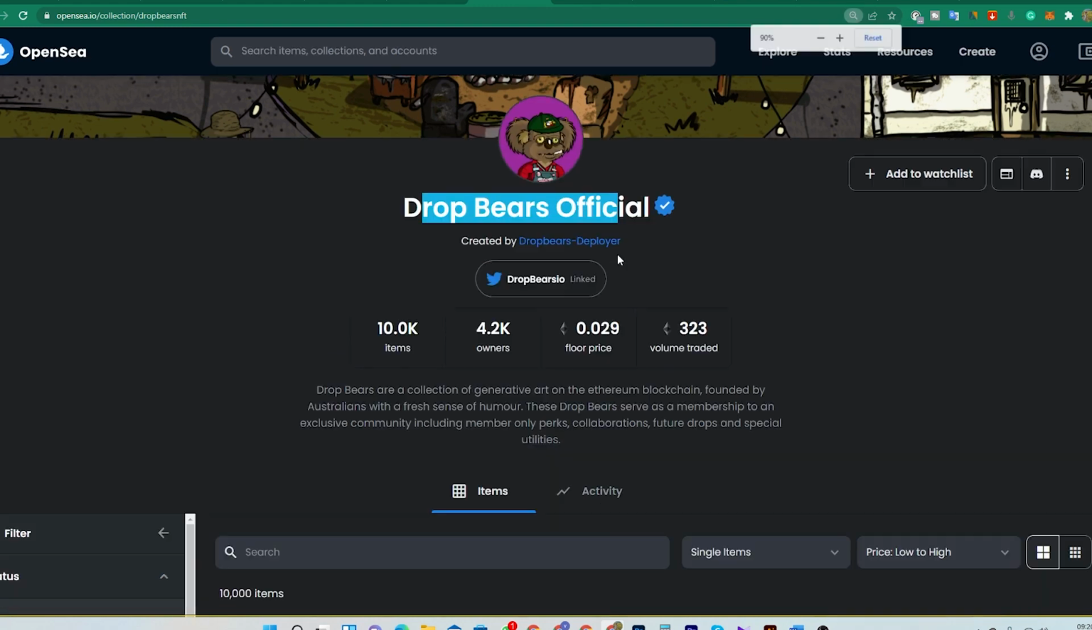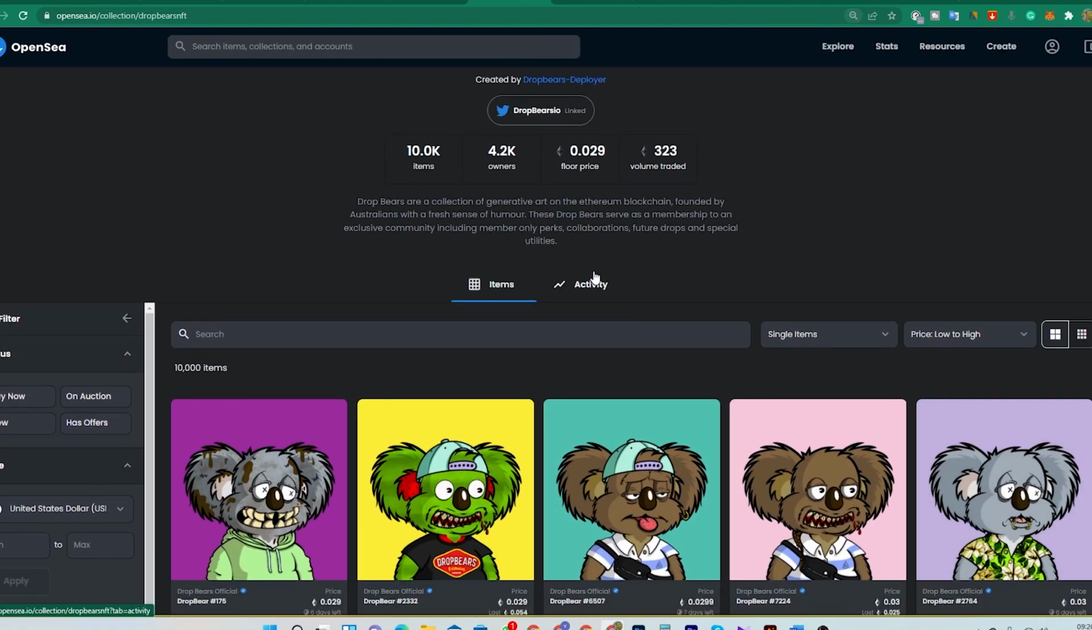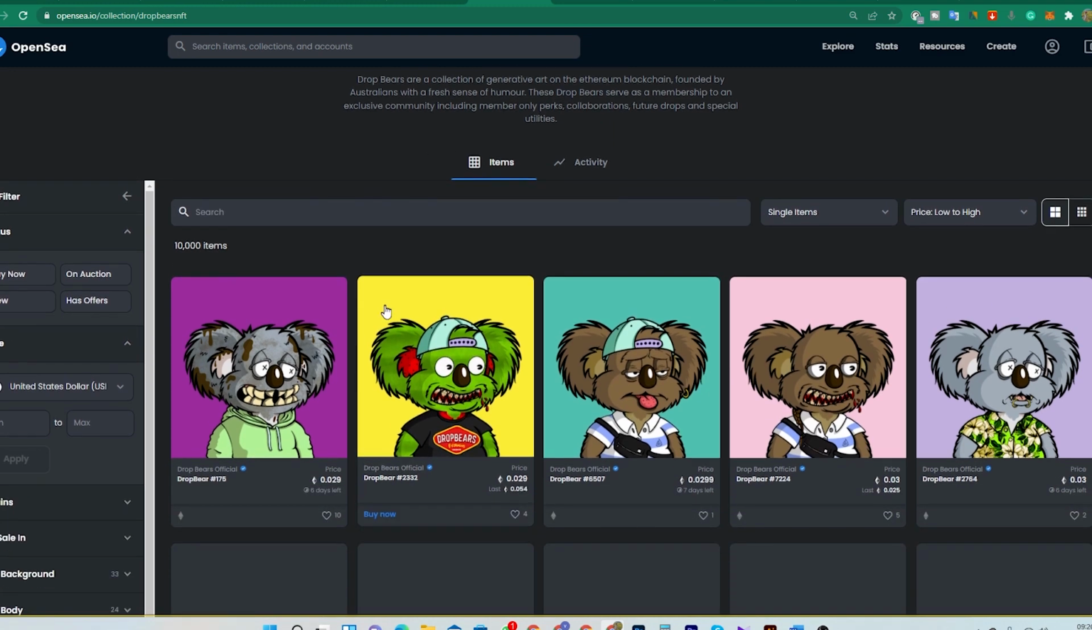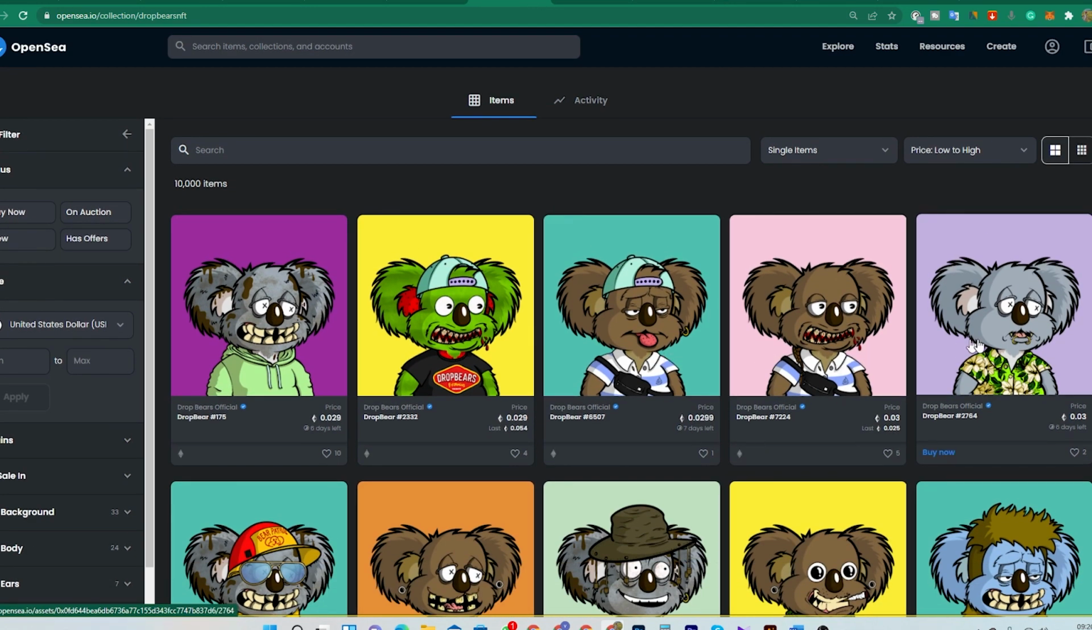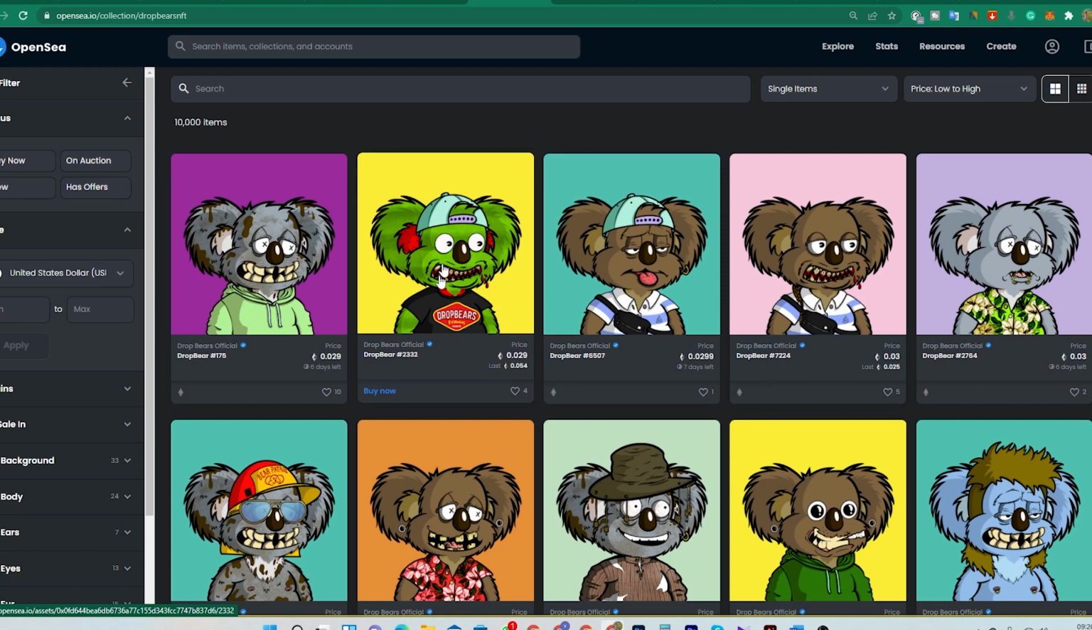So this is an NFT called Drop Bears NFT, and essentially there are only 10,000 of these, and they are randomly generated pieces of art. Essentially, they are these koala bears, right? They're all randomly generated. Each one is different. And they're all worth different amounts of Ethereum.